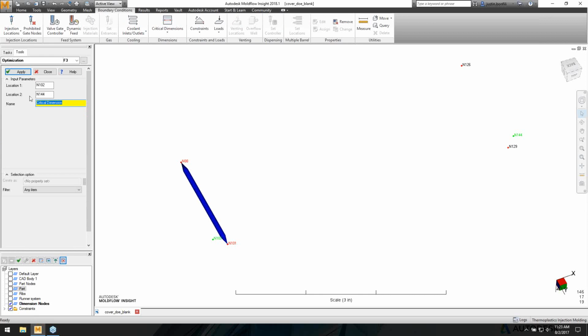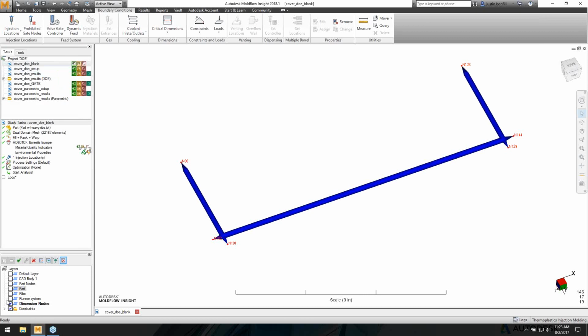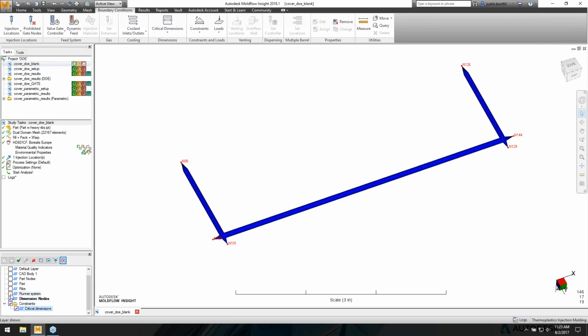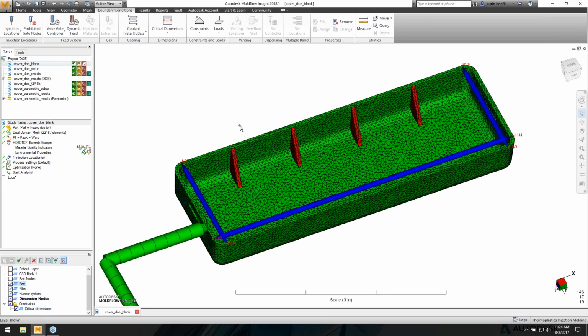And we can select any nodes. I just had these labeled just for time's sake. And then this last one would be our width at end of fill. And you can see a new layer is created down here with our constraints that we can turn on and off. So we can just turn everything back on.